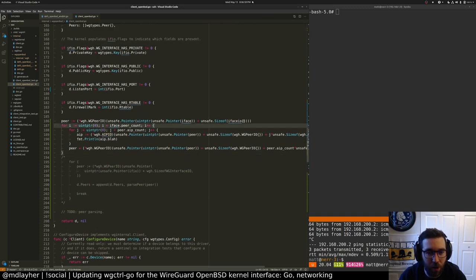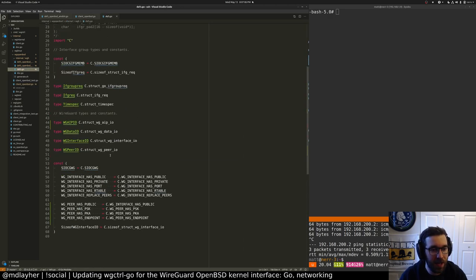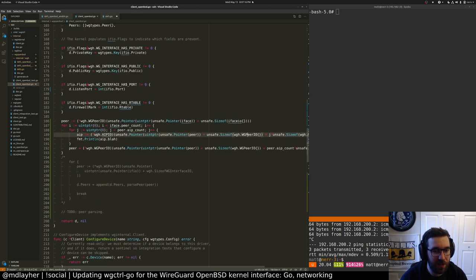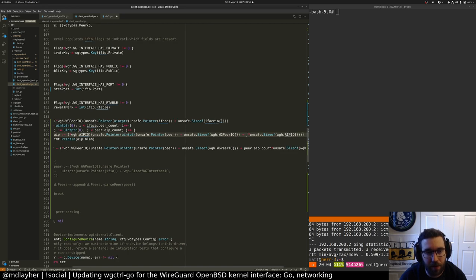Cool. So we can take the size of a few of these structures. Yeah, let's do that really quick. So let's generate. We can have the C thing generate, so we can avoid a couple of unsafe sizeofs, which is kind of nice. WG. We need the size of the peer and the size of the allowed IPs, I assume. Right? Yeah, we do.